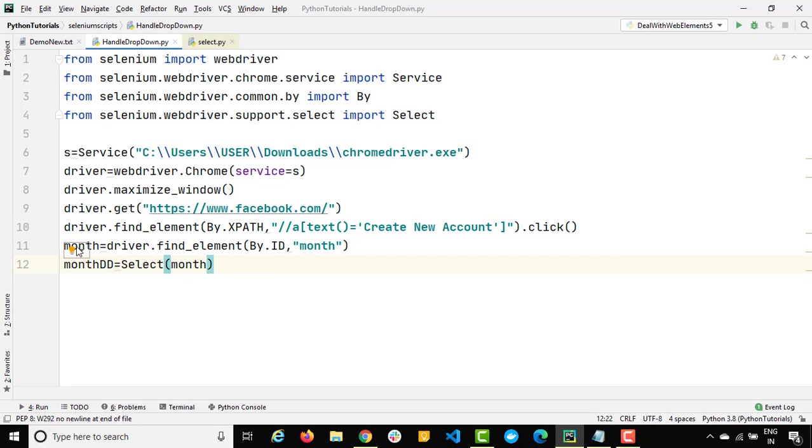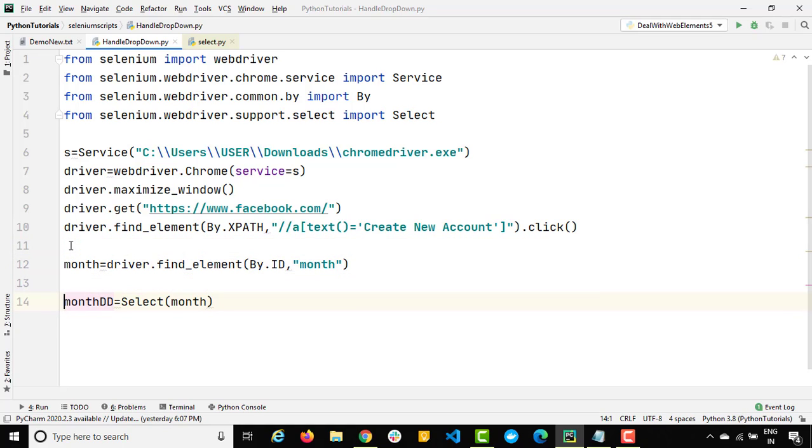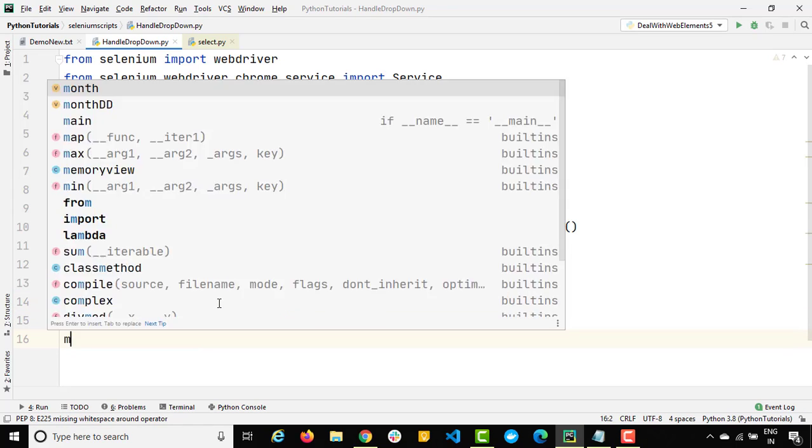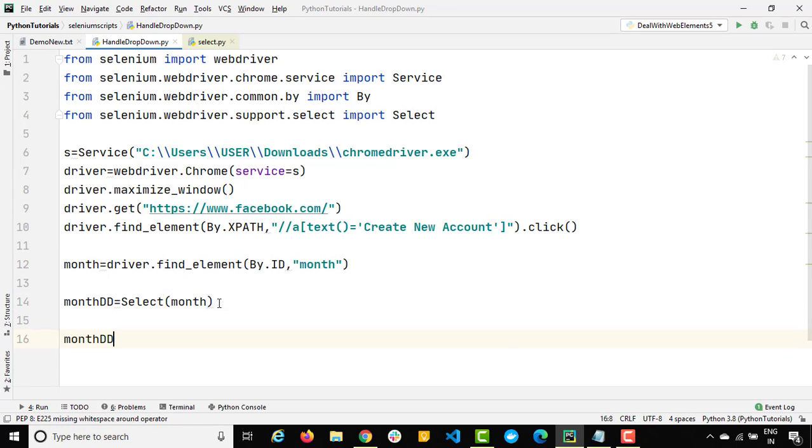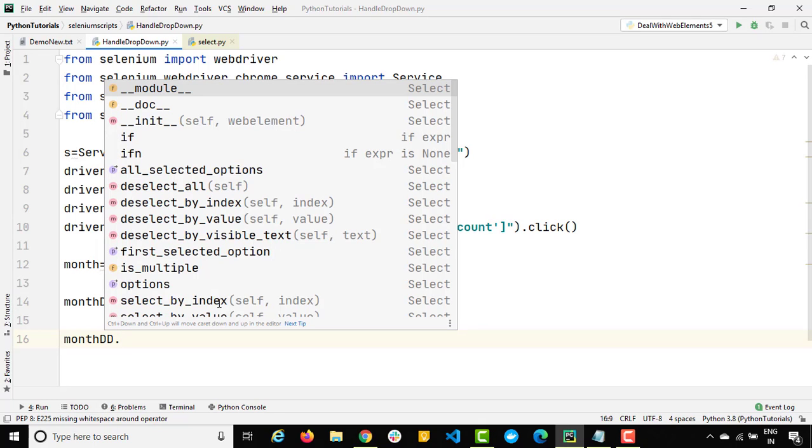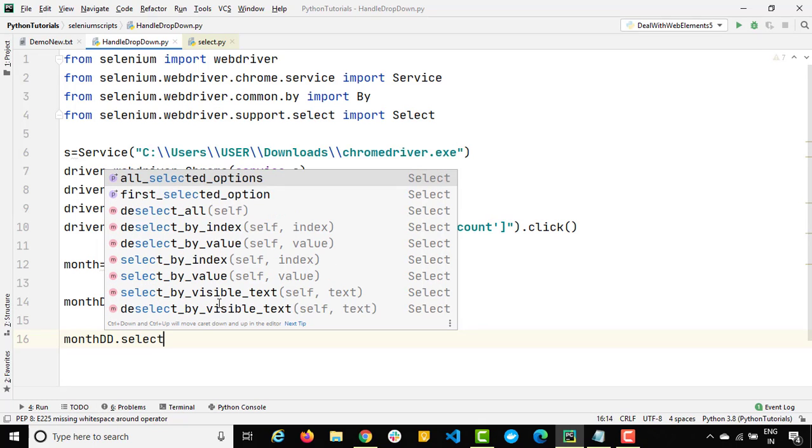So as of now, just 2 steps. First, find that particular web element, then create an object of the Select class and pass the web element. Now once you get this object, which is a Select class object, you can simply put a dot operator, and you can see now we have different methods here. Can you see? So these are the methods we have.